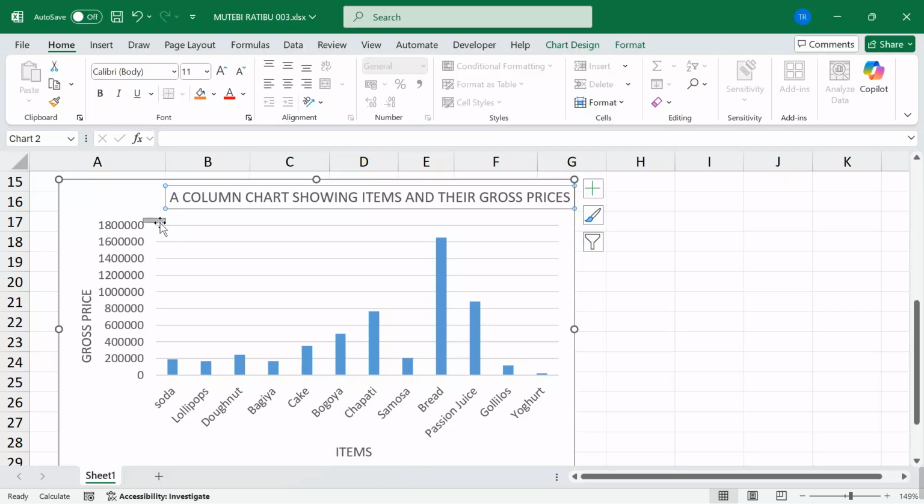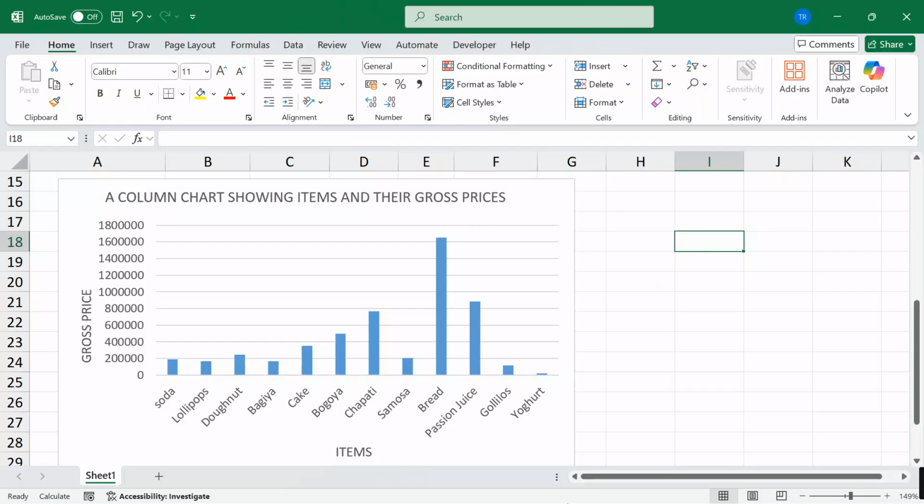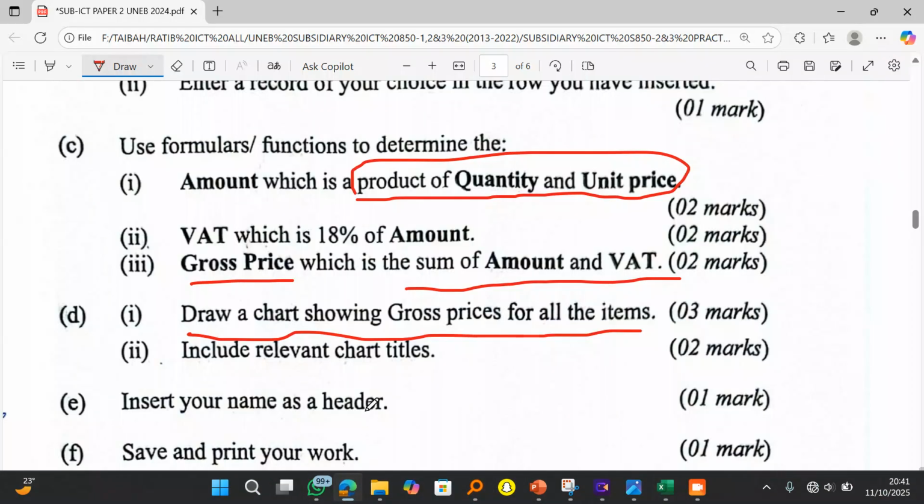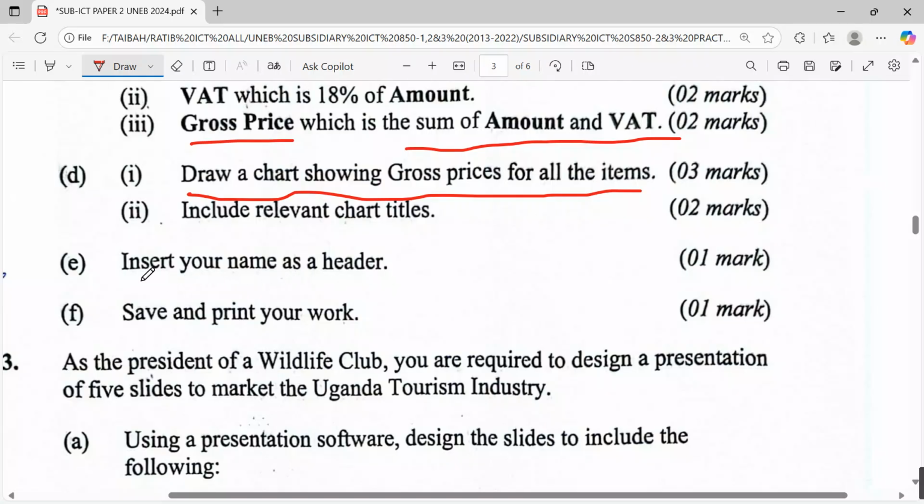Okay, now after putting this down, I want to push my heading a bit to the middle, around here. Nice. Control S, save changes. What else do we have here? They're telling us to insert your name as a header. Yes, insert the name as the header.